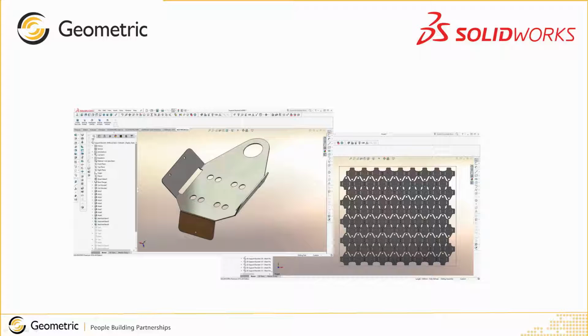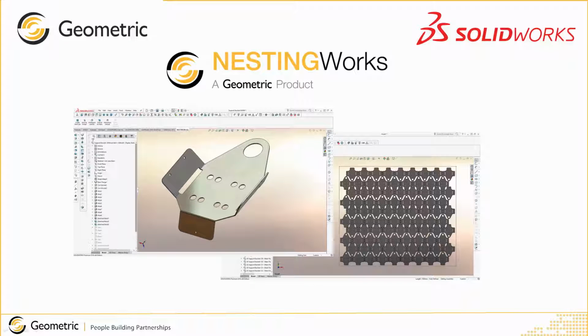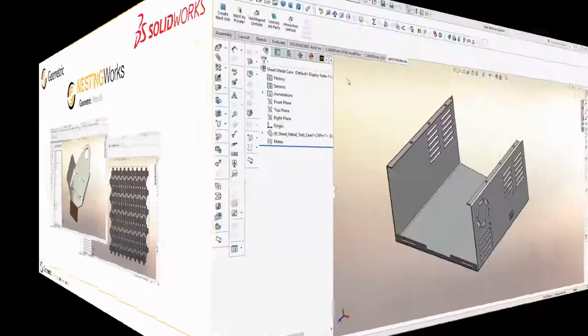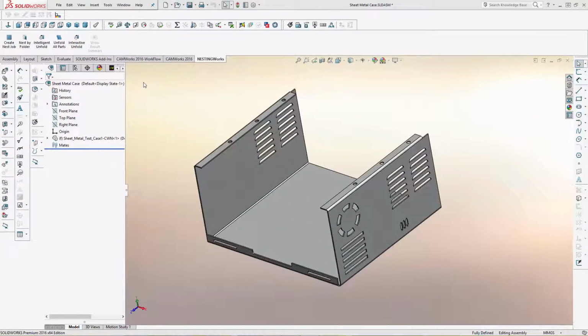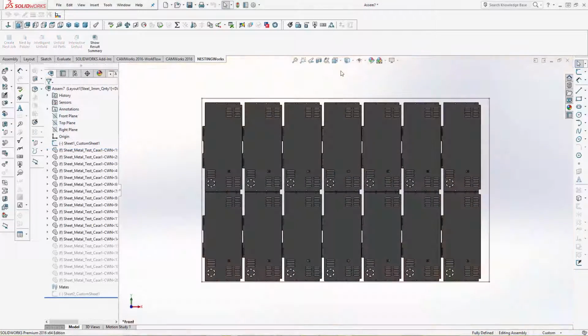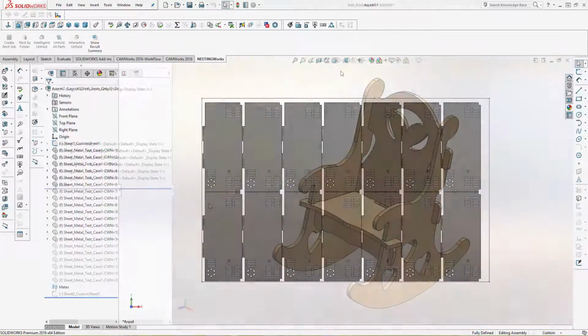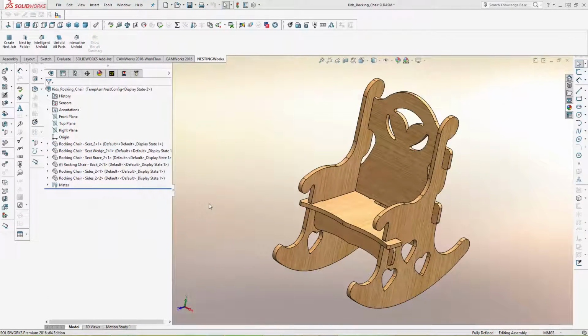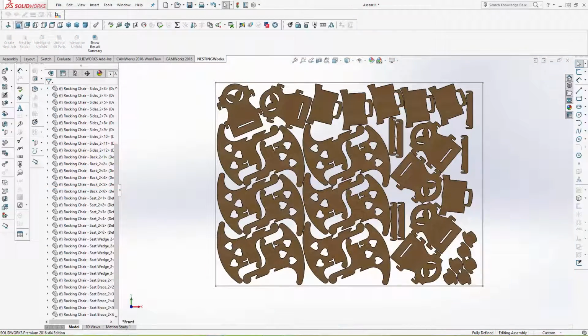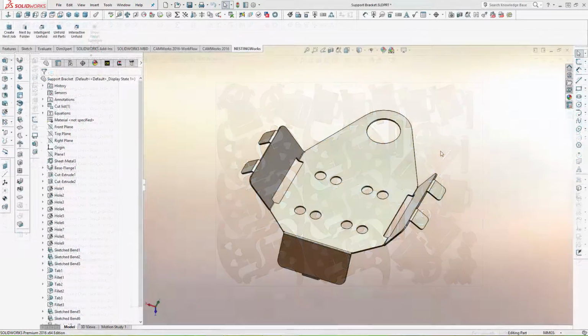Introducing Geometric's all-new NESTINGWorks. NESTINGWorks is a seamlessly integrated nesting tool within SolidWorks that automates the nesting of 3D parts and assemblies made from sheet stock, including sheet metal, plates, wood, plastics, and composites.